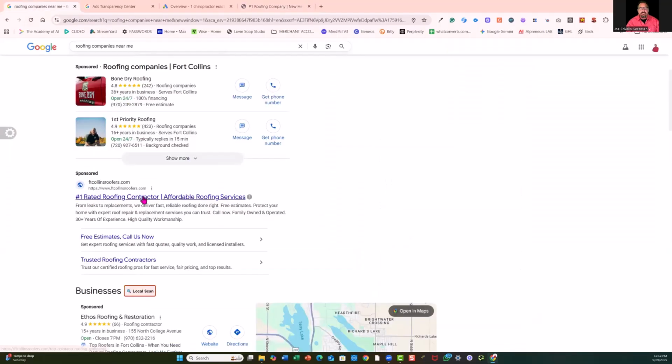From this ad right here, it says #1 rated roofing contractor, affordable roofing services. This is their description. From leaks to replacements, we deliver fast, reliable roofing done right. Free estimates, protect your home with expert roof repair and replacement services you can trust. Call now. Family owned and operated, 30 plus years of experience, high quality work. So this is Fort Collins Roofers.